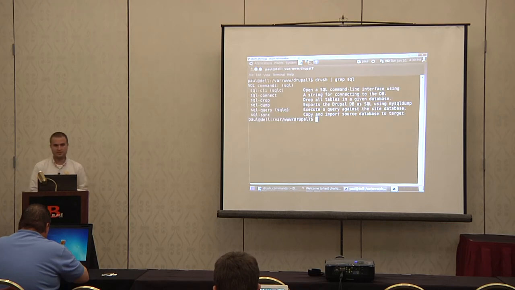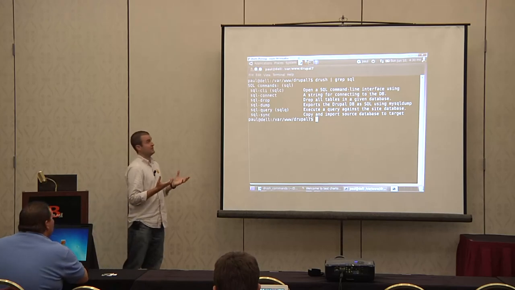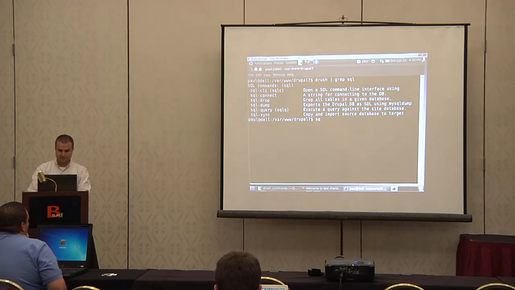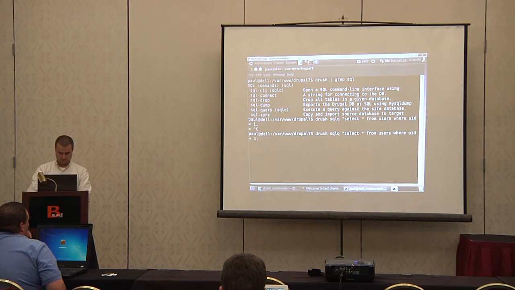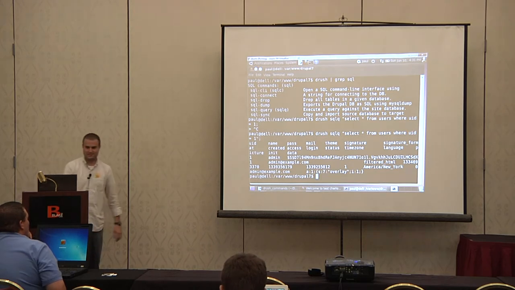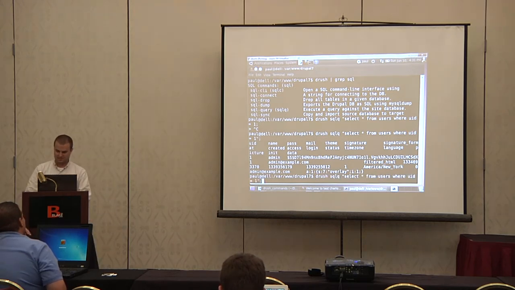here are the different SQL commands that you have. So through the command line, let's say, for example, I just wanted to look up some information on a particular user ID. So if I go drush SQL Q, and then I'm going to put my query in. And if you don't know SQL, it's all right. I'll just select all from. I forgot my, all right, thanks. Try that again. There we go. Okay, so it's kind of a mess, but it did return information about user ID number one.